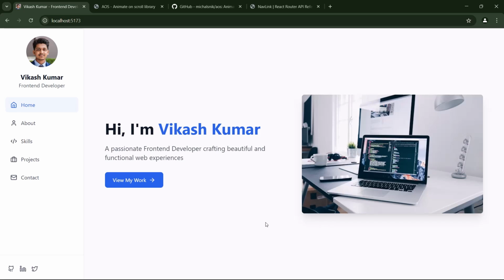I welcome you to my new amazing project, and in this project we are going to build a front-end developer portfolio. This is my personal portfolio that I am going to share with you guys free of cost.